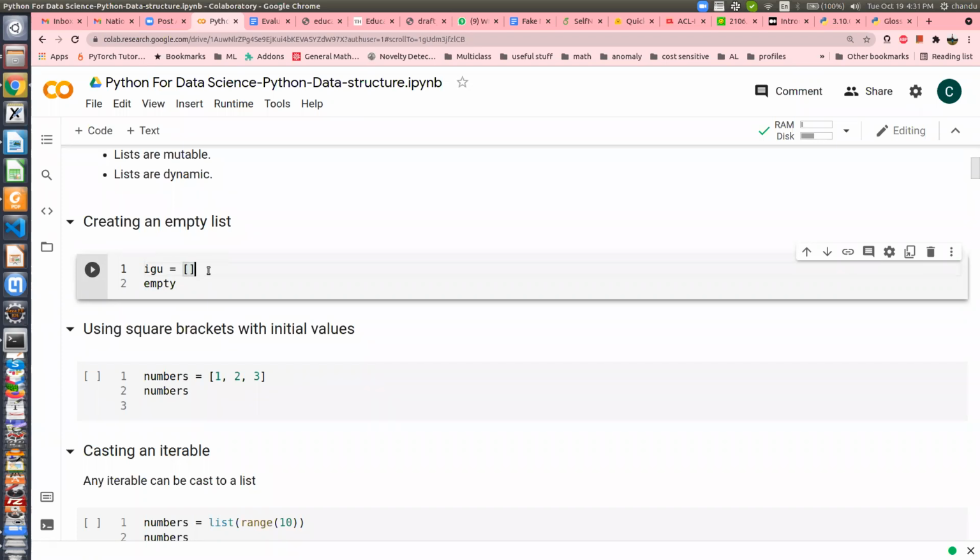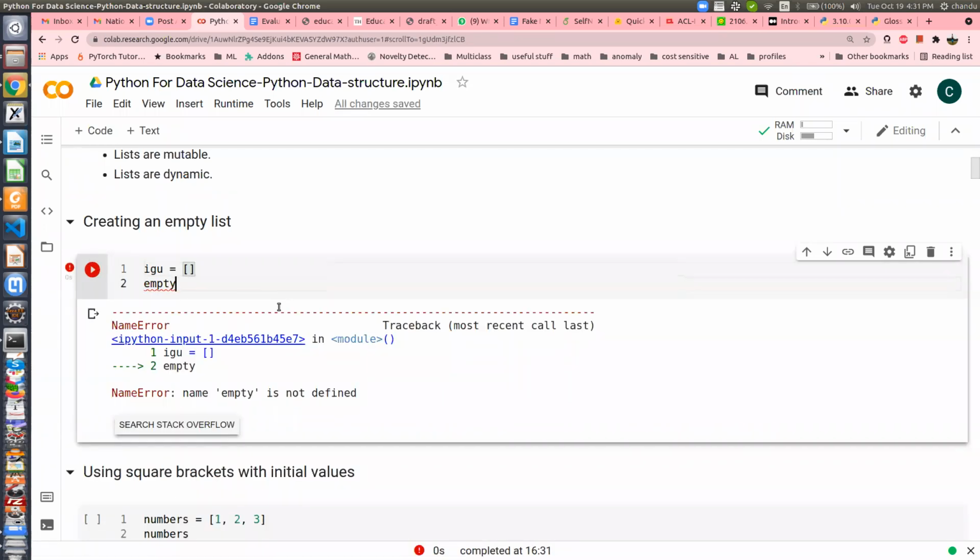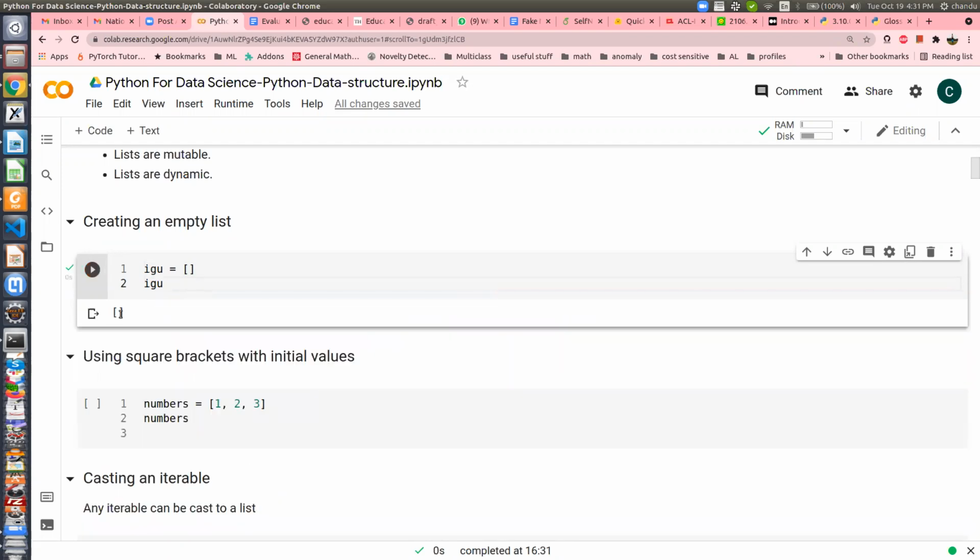So yeah, you can go ahead and execute. Sorry, here I just changed the name of the list, so you have to type something like IGU, and then run it. So it will create the empty list. This list doesn't hold any item because I didn't store anything, right? So in order to create a list in Python, you have to use this square bracket. Although there are other ways to create a list, let me show you that as well.